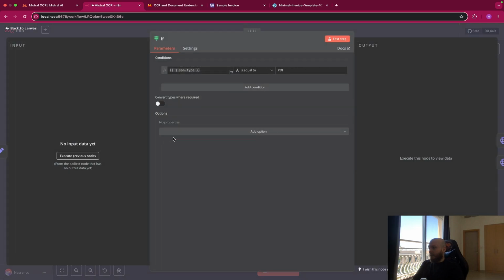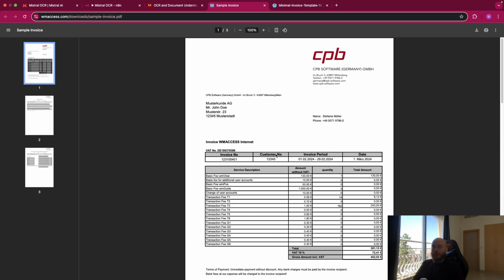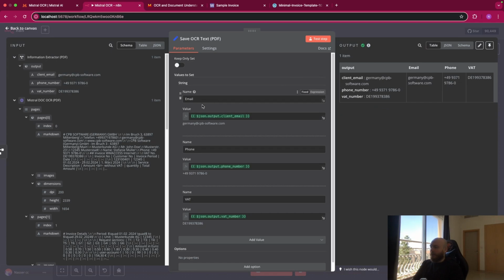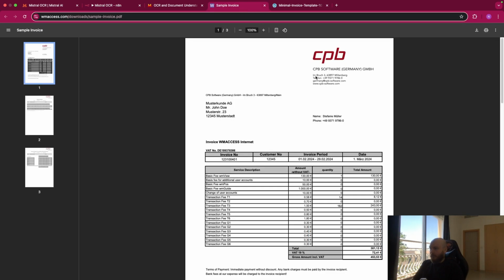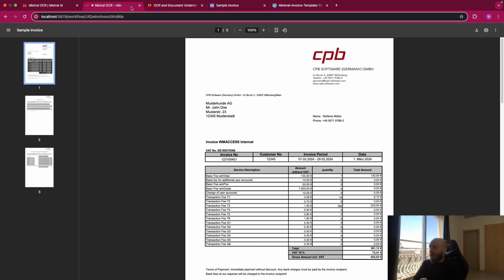Let's run this. We'll first try for PDF. The example for the PDF is this invoice. We'll try to retrieve information and see how this is working. So let me run this. Let's open the final output. As you can see, we're trying to retrieve the email, the phone, and the VAT number. Here in the output, the client email is germany@cbpsoftware. Let's verify this. As you can see here, this is the email. We also have the phone number, +49 93, and we have the VAT number GE1993. So the information is correct.